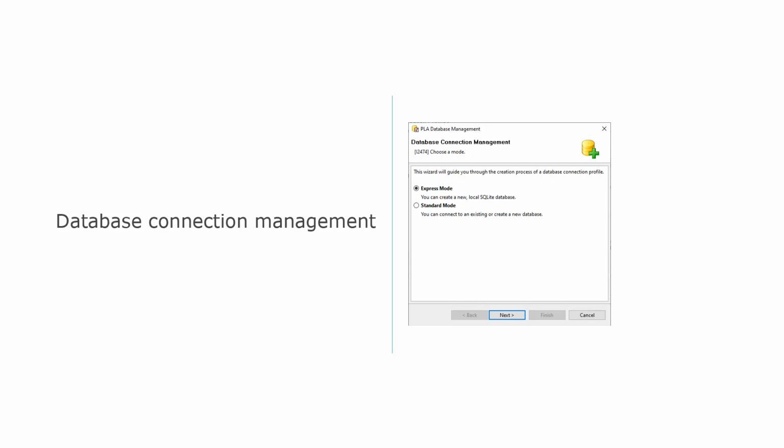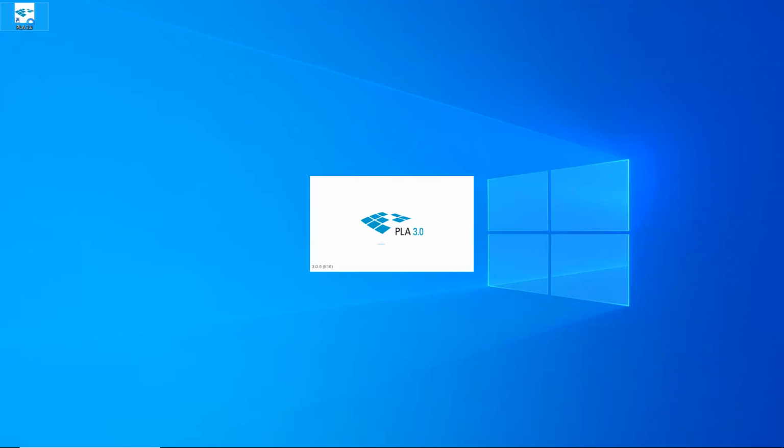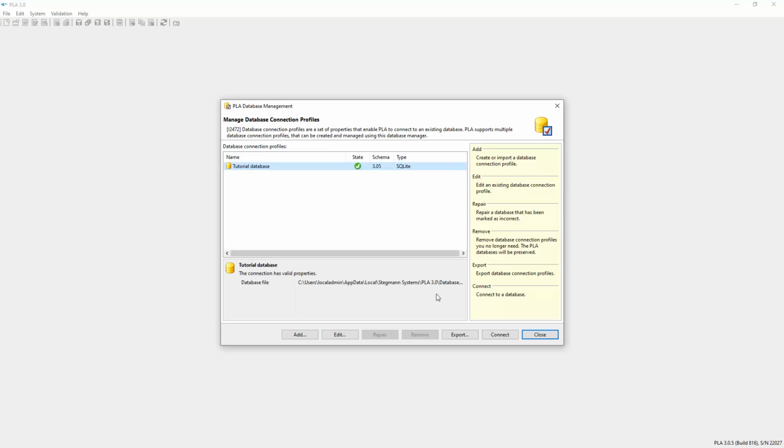You create a new or connect to an existing database via the Database Connection Management Wizard. If PLA does not have information about any database yet, the wizard will open during startup. If PLA does already have information about databases, open Database Management from the Tools menu of the Login dialog, and click Add to open the Database Connection Management Wizard.